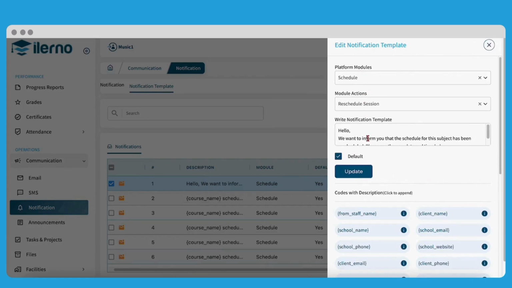In the template editor, update the message text right here. When you've made all your changes, click the Update button to save them.